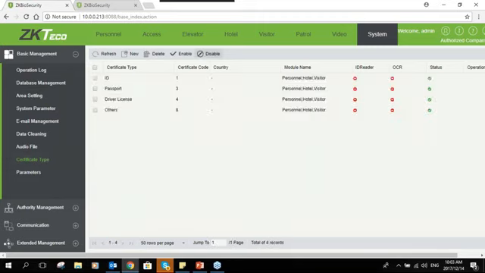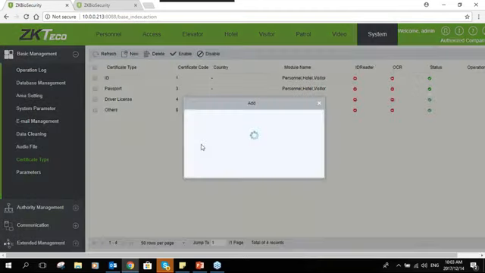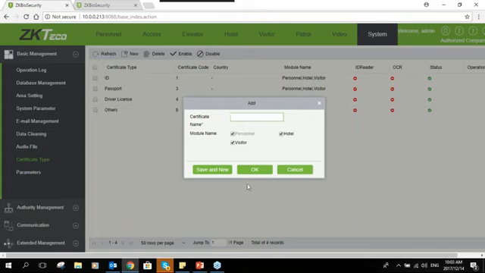And then the certificate type. These are the certificate types that you have under your visitor module. Remember, we had our ID, passport, driver's license, and others. So in this certificate type, it allows you to add more identification documents should you wish to add. And then, as you can see there, it's used under which module, visitor and author. So you can add more certificate types.